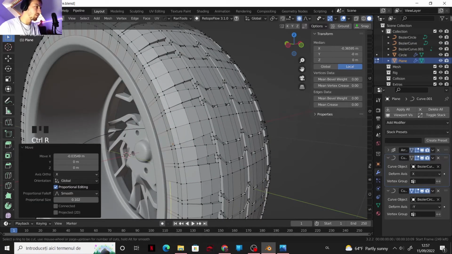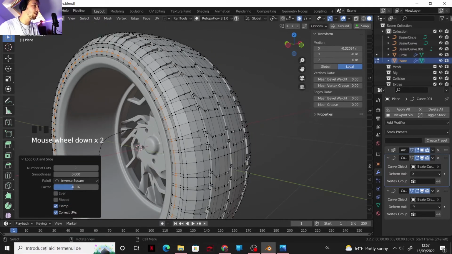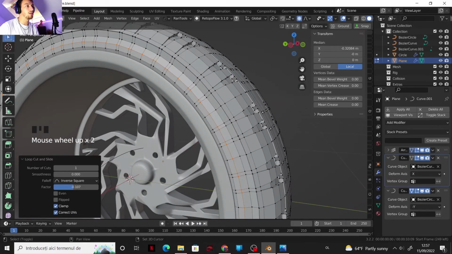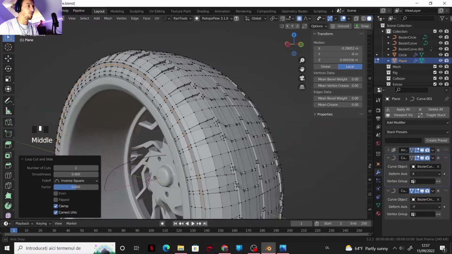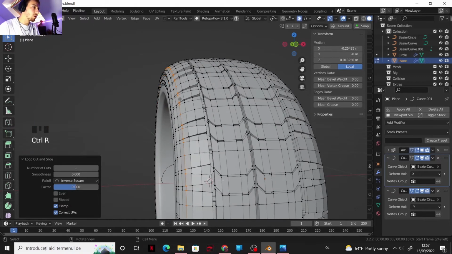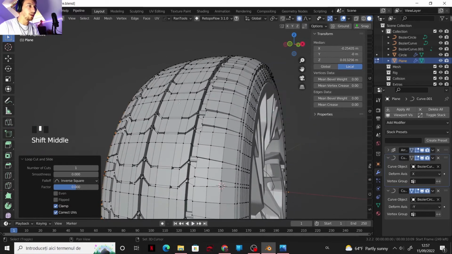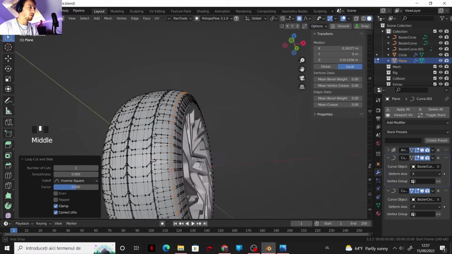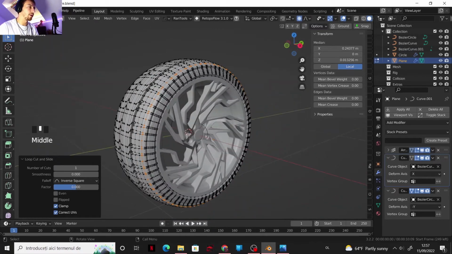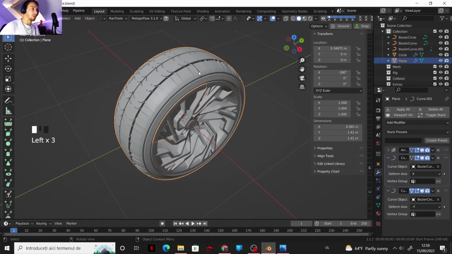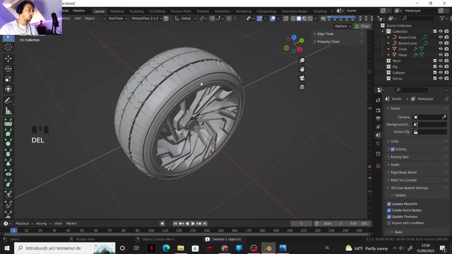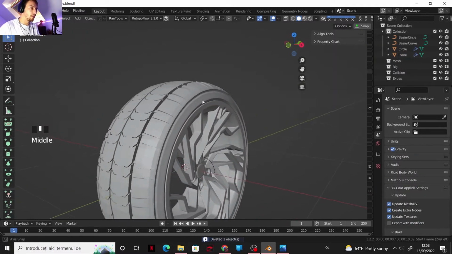Okay, I'm gonna add a loop cut here and one here. We don't need that much detail on the inside of the wheel, but you never know when you need it. I'm gonna put another loop here and another one here. Now for the rest of the wheel it's all fine. Let's take a look. We can delete this curve, we don't need it anymore.